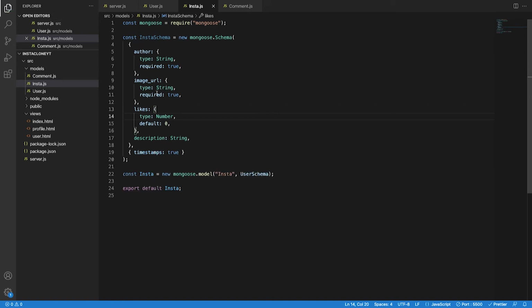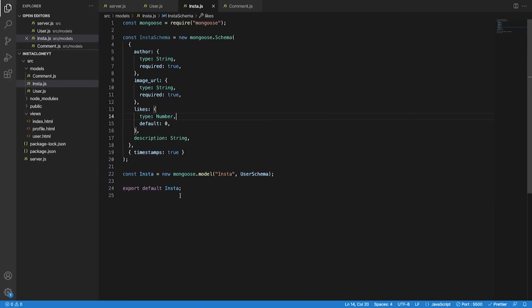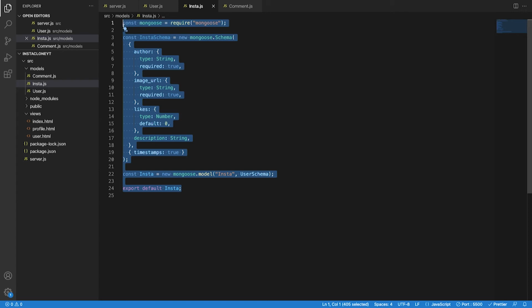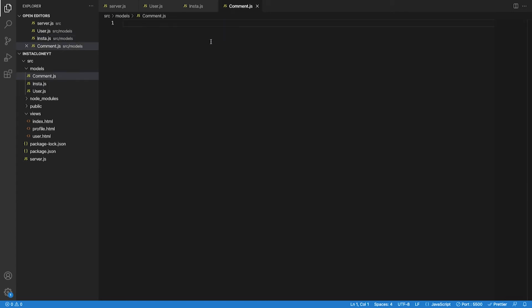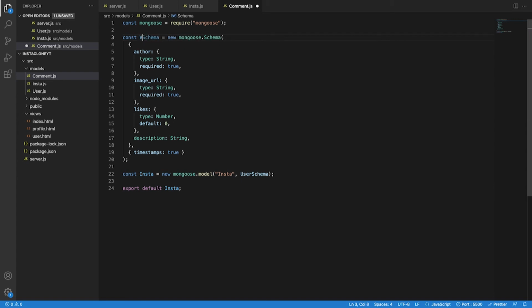Okay, so this is looking good. Author, image URL, likes, and the description. Perfect. It looks fine. Okay. And we also have the timestamp. Now the comments. So in the comments, we have the author, the comment itself, and the Insta ID. Okay. So again, let's copy paste this one. Comment C, comment V. And inside here, I can say the comment schema.